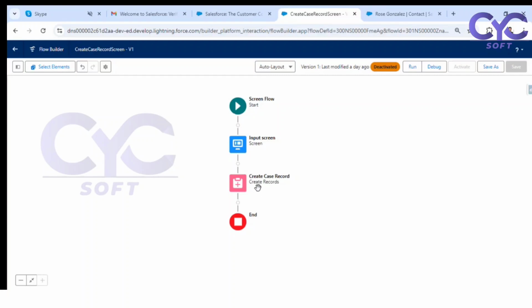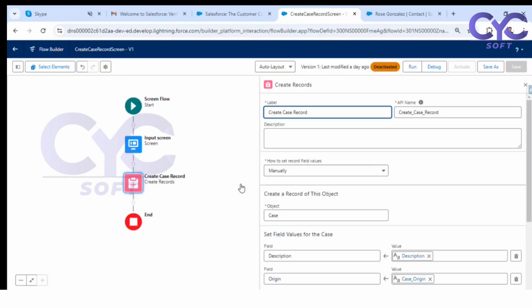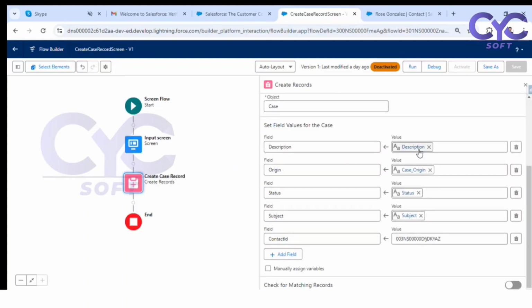So this is the create a case record element. I have used from the input screen whatever the description, origin, status, subject are there. These details are copied into the case fields. These are the case fields, and the contact ID, I have directly hard coded the value. You can observe here, I have directly hard coded the value, and this particular record is created under this contact. So we have tested it.